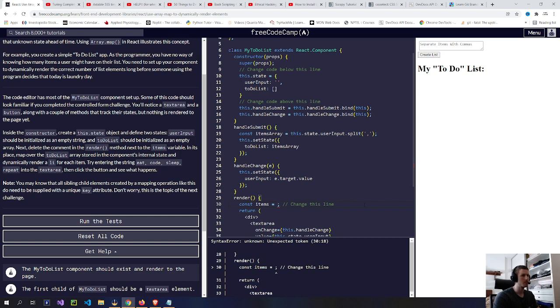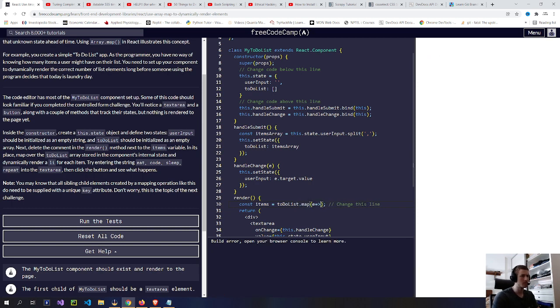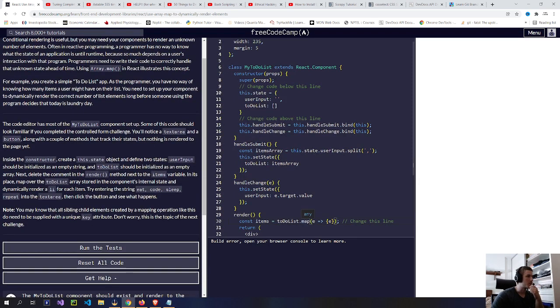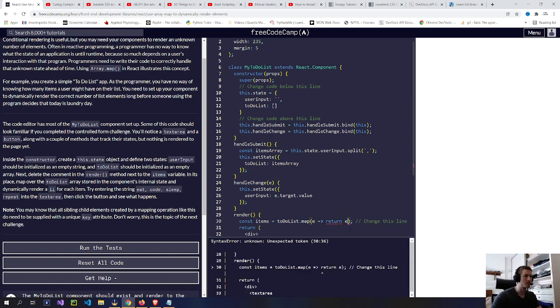So to-do list dot map, I think. But now nothing is showing up. Or maybe I have to put it like this. I don't remember really well. Yeah, I know that's the correct way to type it, I guess. That doesn't work.